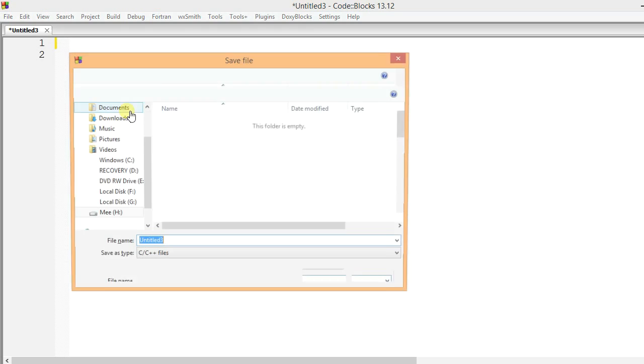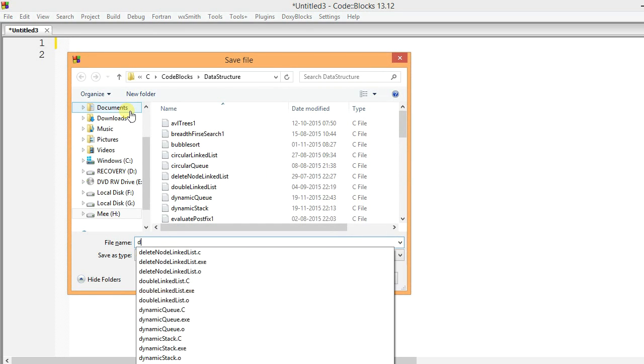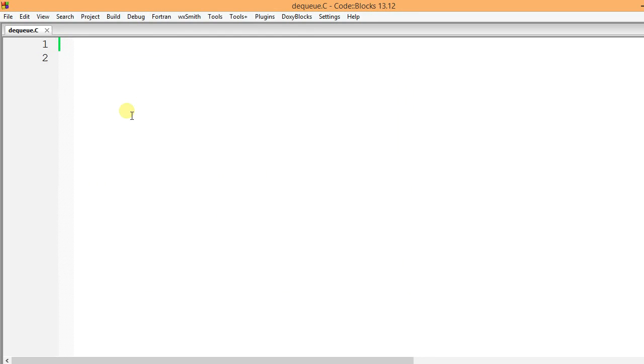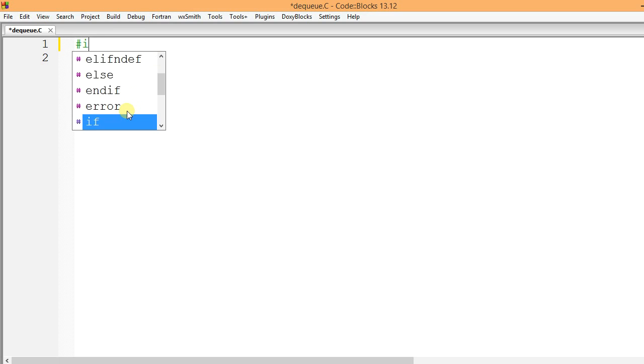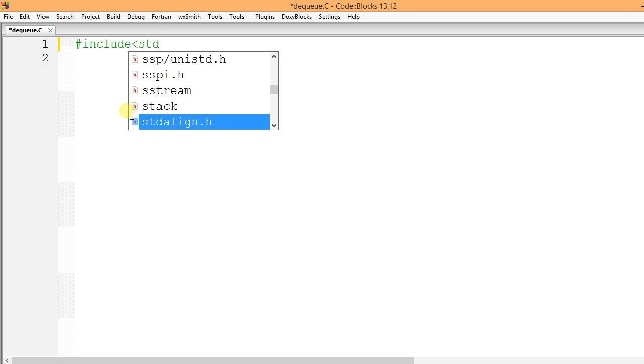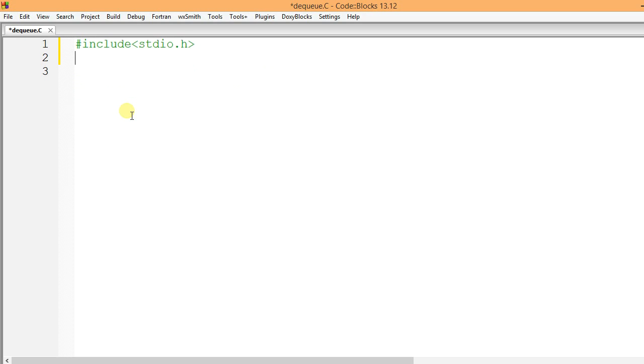Let's save this file first. Dequeue.c. Let's increase the size of it. Now let's include the main function, stdio.h. I don't need any other function like that.